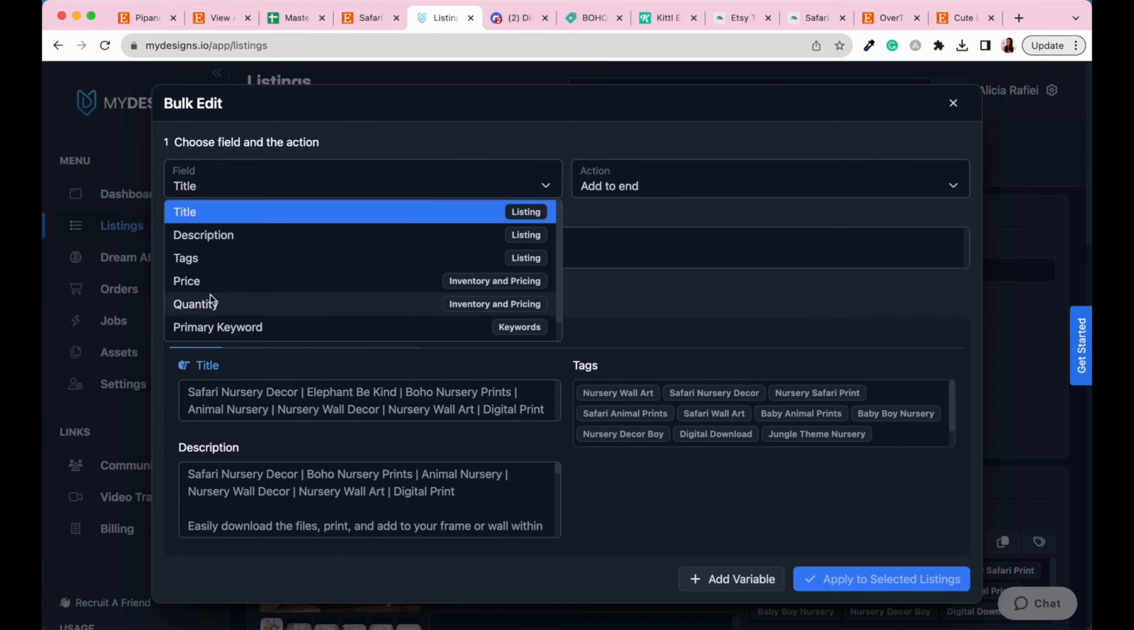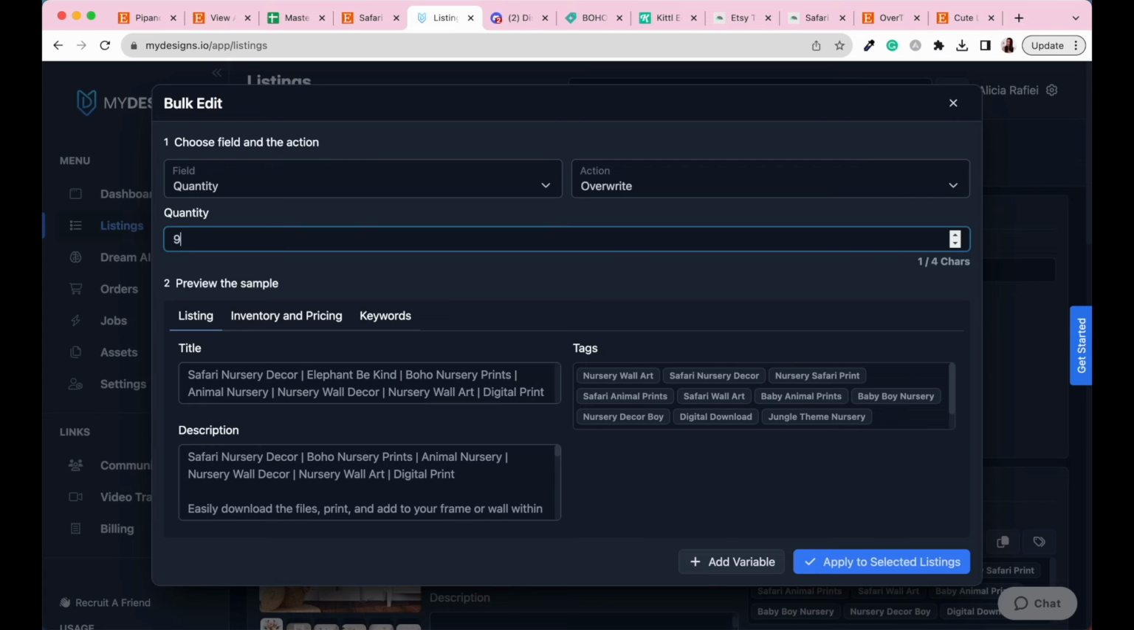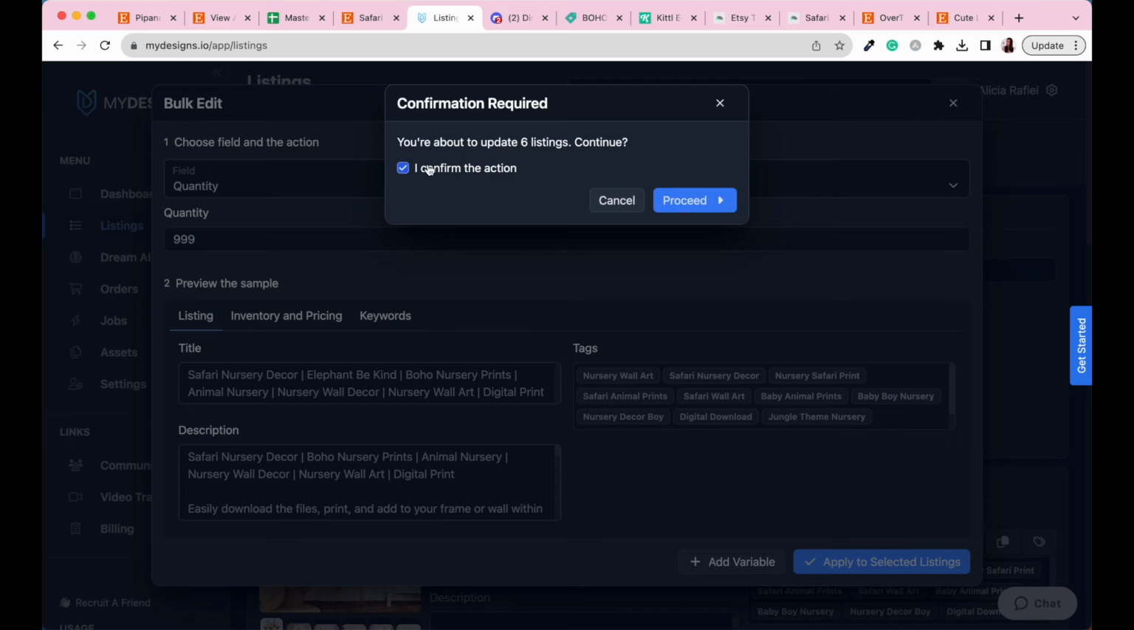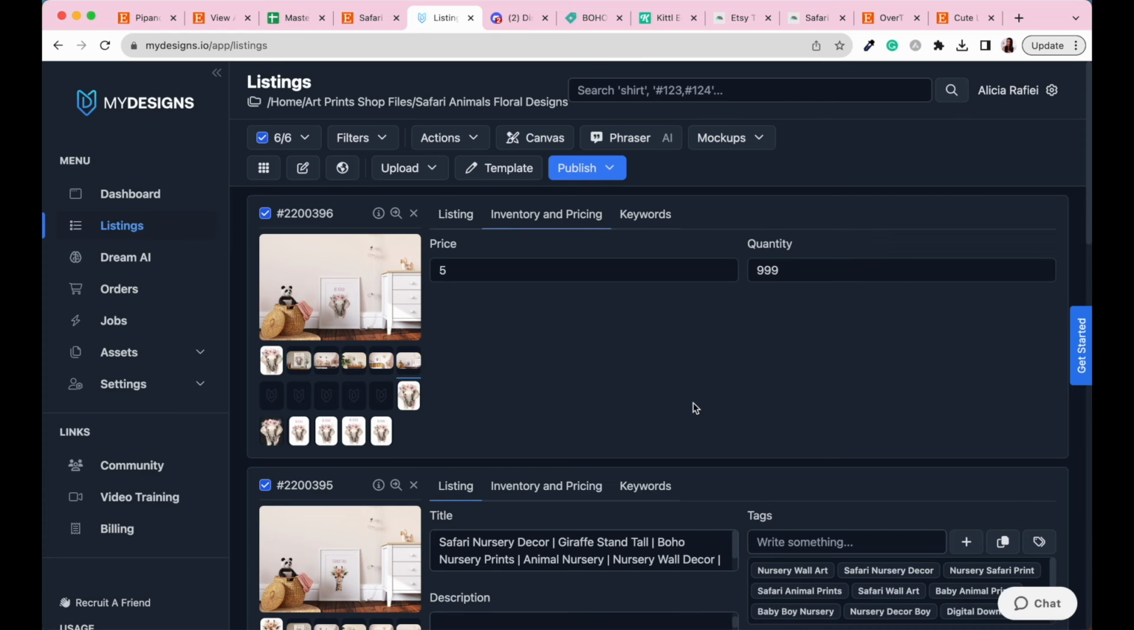Let's go ahead and do quantity. Override 999 of each because we are going to sell hundreds, if not thousands of these, right? Big goals. Okay, apply to selected listings. I confirm the action and proceed. And that pretty much is everything that you need to do within MyDesigns as it relates to editing your listings.